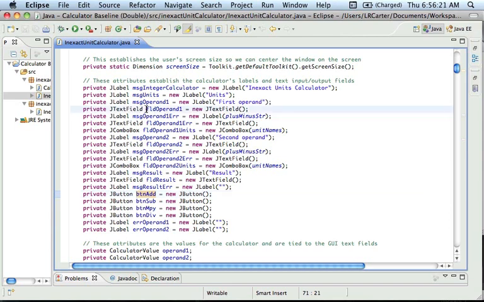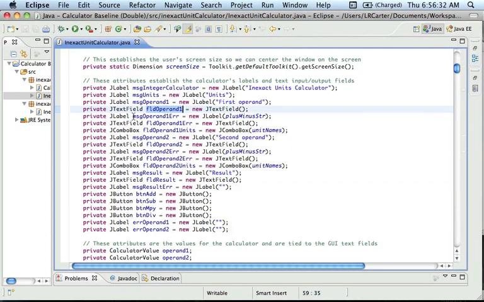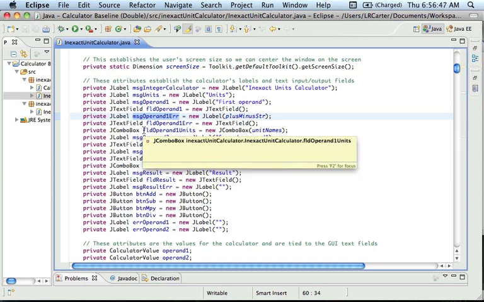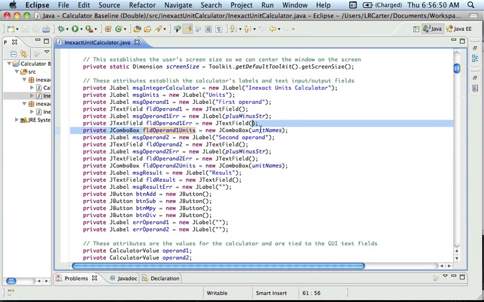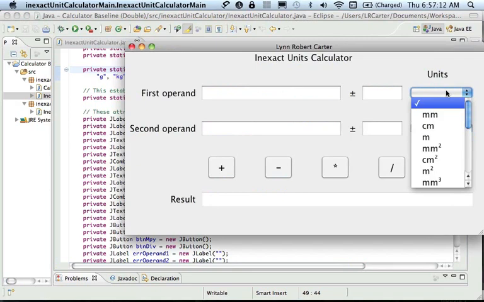So each of these attributes represents a different element of the user interface. So this JText field operand 1, is this text field right here. That plus or minus sign is this one right here. So we have a message that is used to label the amount of the error, the uncertainty for operand 1. The combo box associated with operand 1 is this item right here. And notice that it uses unit names, the list of labels that specify the various values for the combo box. And that's what unit names is right here. So this combo box refers to this array of strings which populates that combo box.